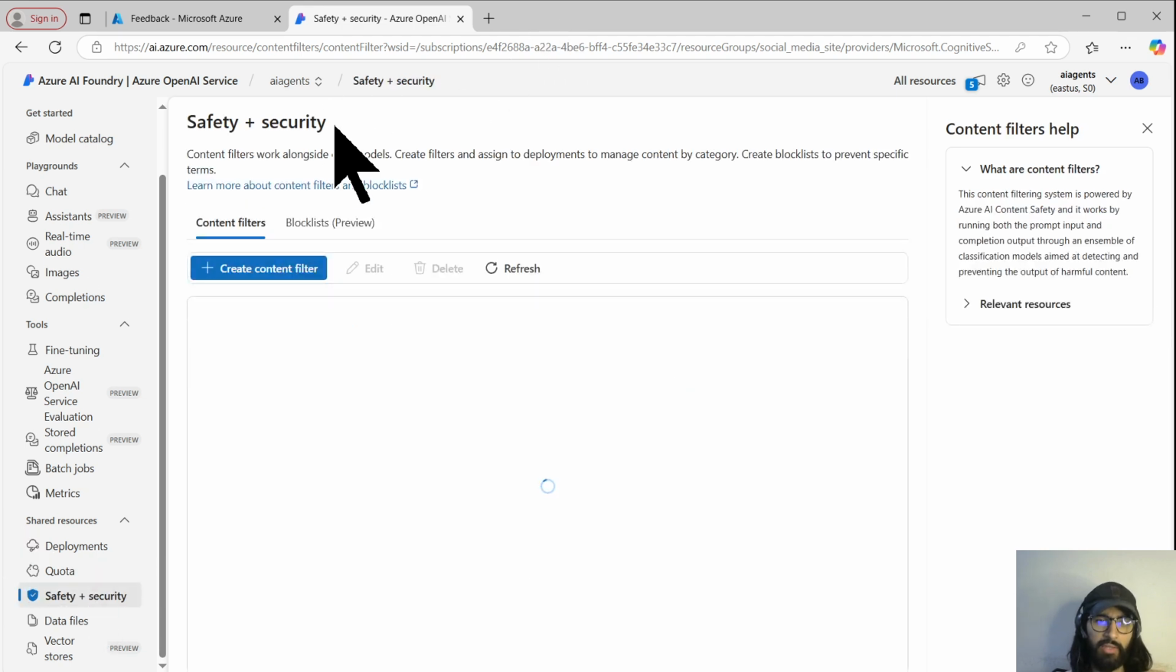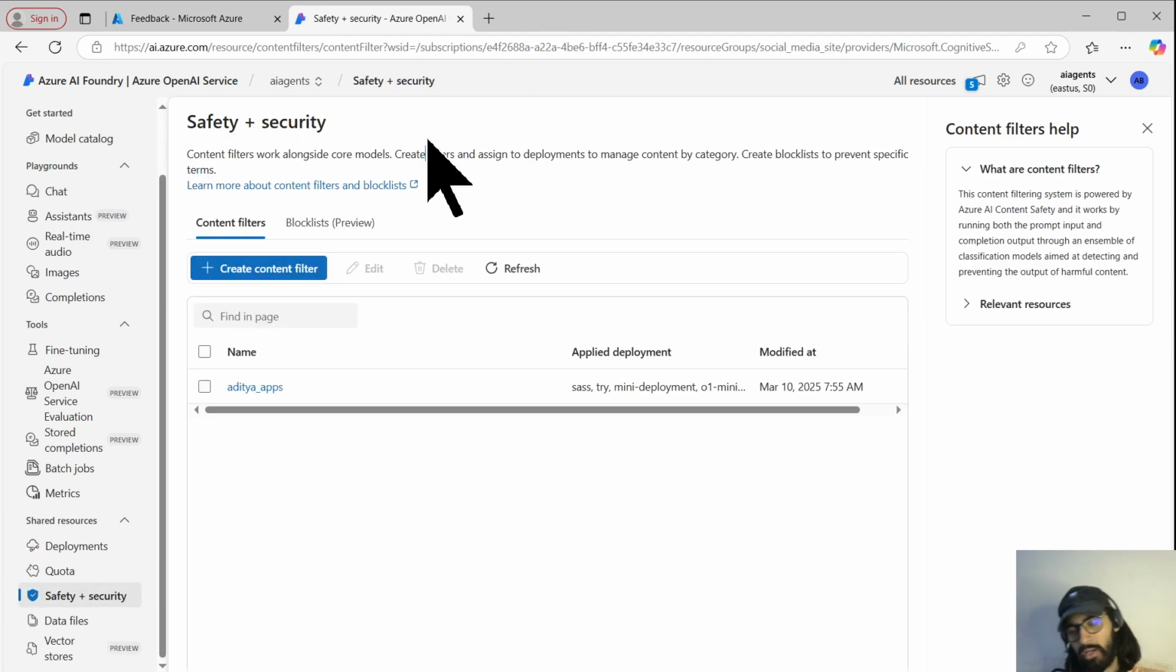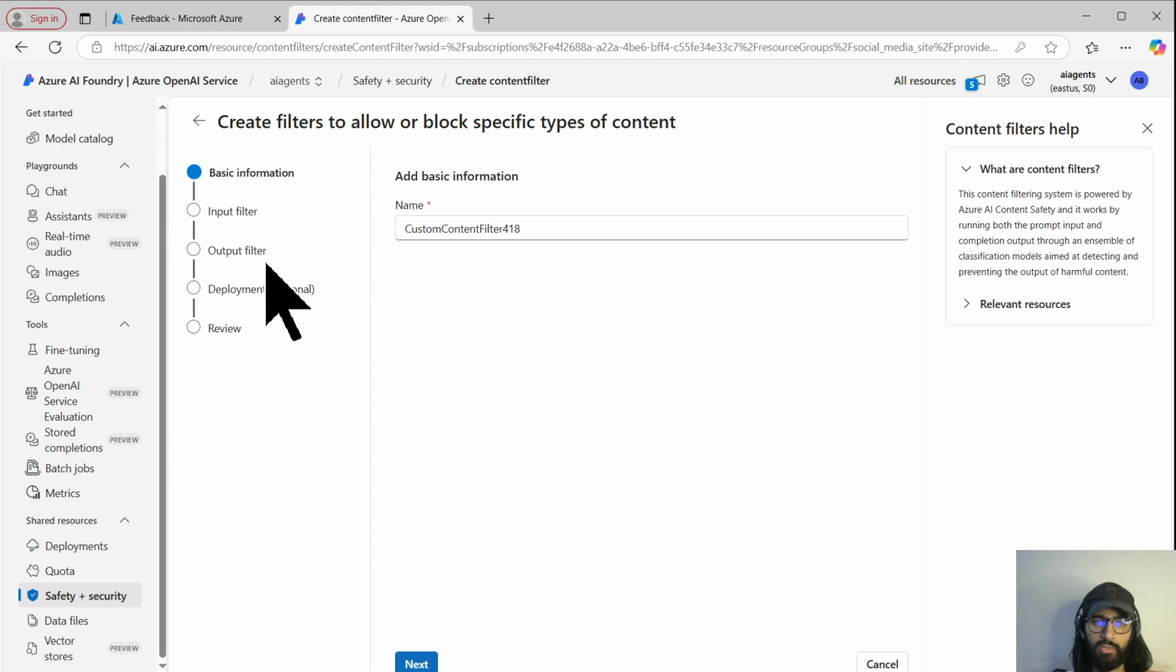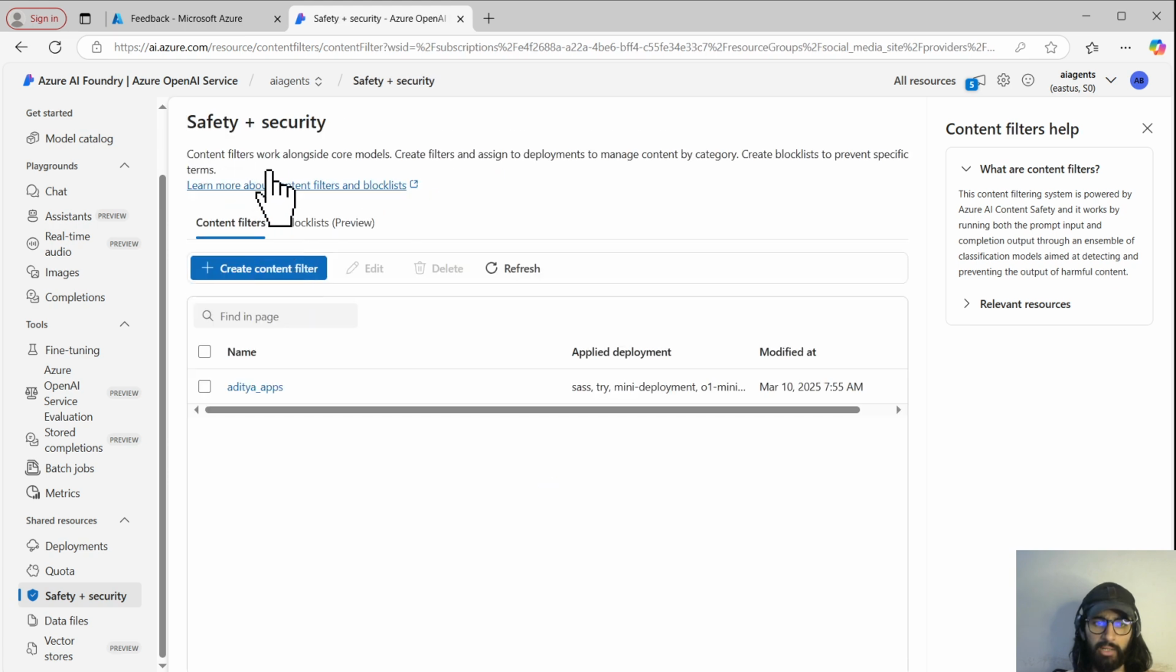Then guys, there is safety plus security. So what I was telling you guys is, whenever you have OpenAI models, right, Azure has added a layer of security and safety on top of it. So let's say you want to change that layer of safety and security, you can just click on this plus icon and create your own safety and security content as well.